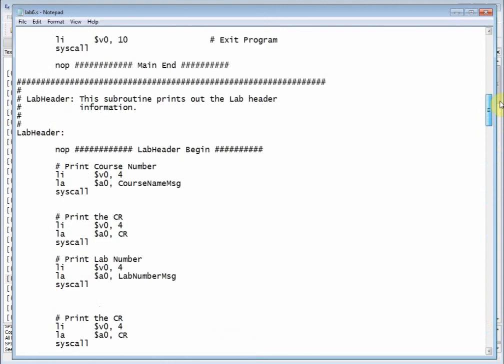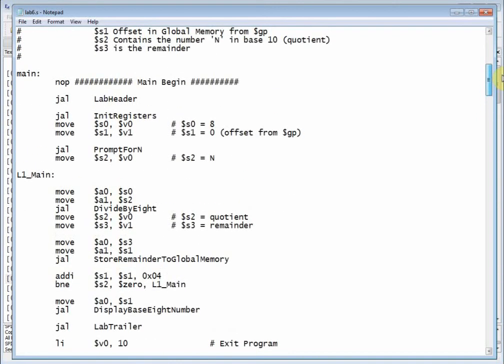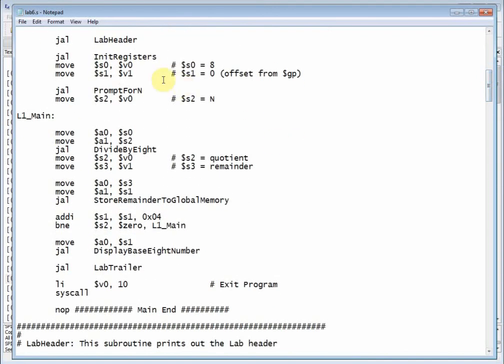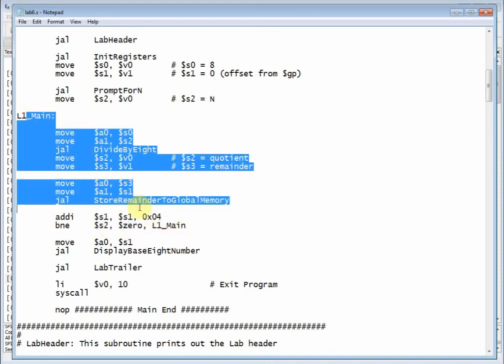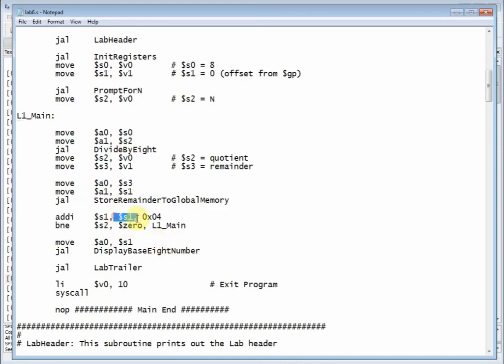Let's go back to main real quick. And there you go. Take a look at main. You basically do a lab header, you init your registers, you prompt for n, you pass n and 8 to divide by 8, you get the quotient and remainder, you store out the remainder. You keep doing this whole loop right here until the value is equal to 0, and then you use that offset that you stored past the global pointer to print all those guys out in reverse order. And then you have a little trailer message that says goodbye. And that's it. All right, I think I'm done, and good luck with this program.